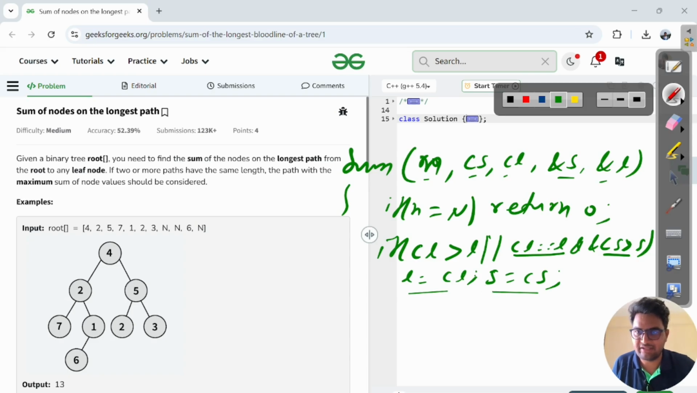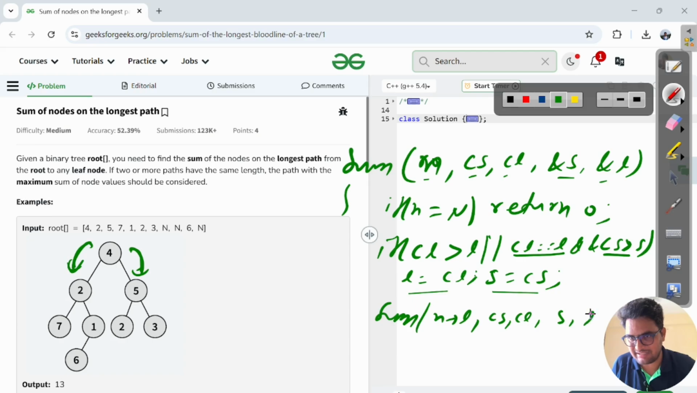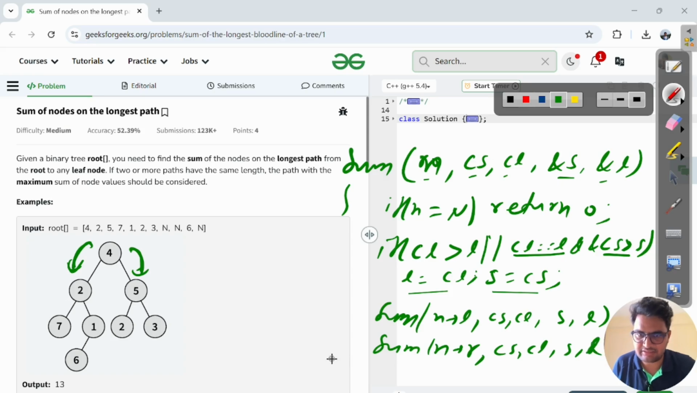The sum should be updated, correct. And after this, I will go and check for the left, and I will check for the right. So I will call sum with node arrow left, and pass current sum, current length, and s and l. And the same I will do for sum with node arrow right, with current sum, current length, sum and length, and then I will close the function.